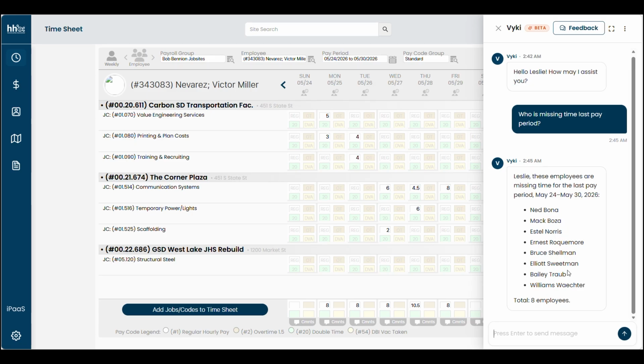Vyki responded with, for my demo site, I have 8 employees here that are missing time. We're going to have Vyki go ahead and notify these employees to get their time entered. You can ask Vyki to notify all employees that don't have time entered or select a few employees that you want notified specifically.